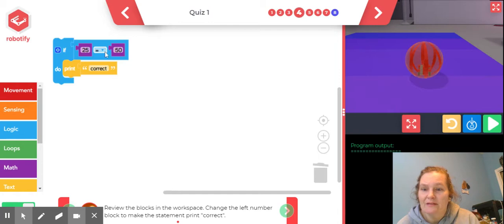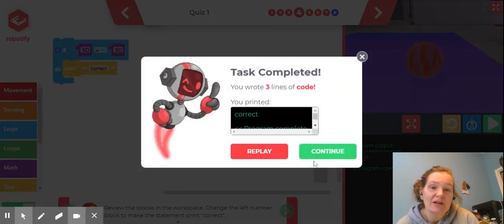If blank. So what would I change that to? I guess I'd change it to 50, right? Let's see if I'm right. Because that 25 does not equal 50. Okay, so it's correct.